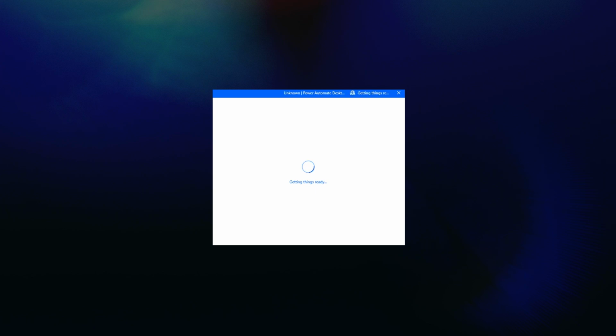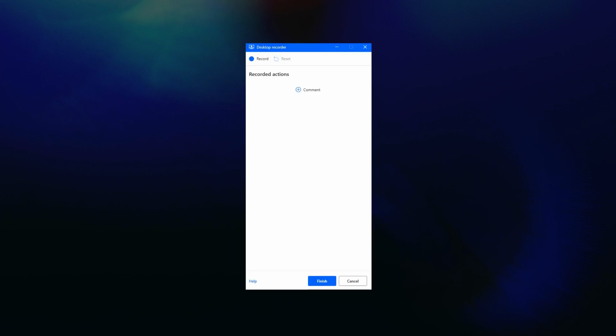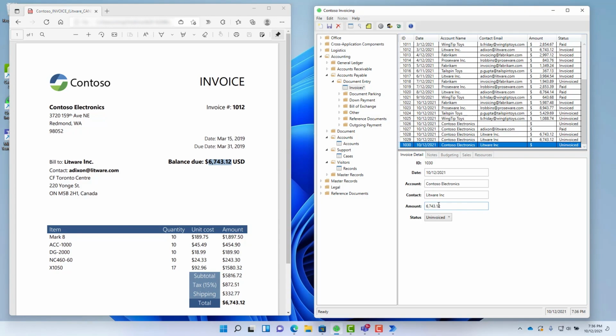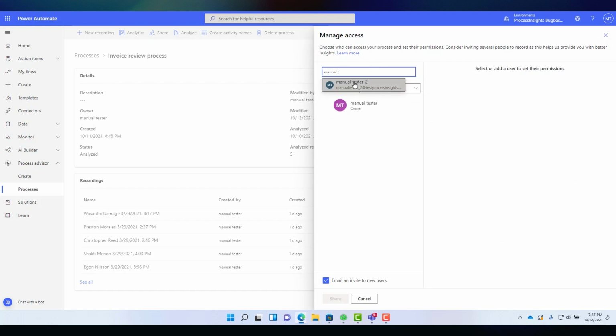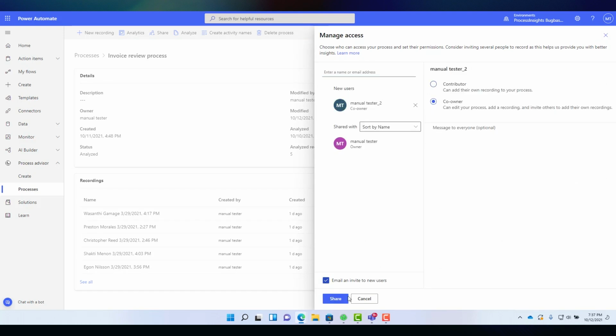It opens the Power Automate desktop, which is now built into Windows 11. She clicks record and goes through her workflow as usual. Once she's done, she would like to include some of her colleagues, so she adds them to the process so they can also record. This provides a variety of work styles and scenarios so she can get deeper and richer insights.